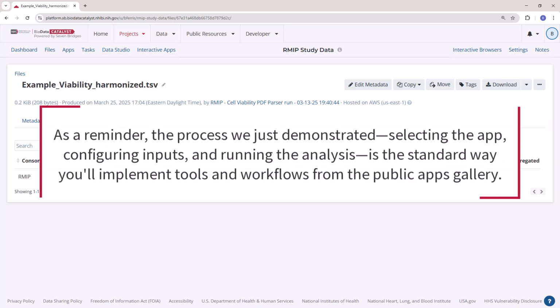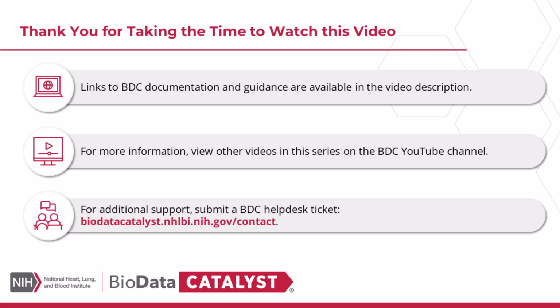As a reminder, the process we just demonstrated, selecting the app, configuring inputs, and running the analysis, is the standard way you'll implement tools and workflows from the Public Apps Gallery. This concludes the tutorial on implementing harmonization workflows on BDC.